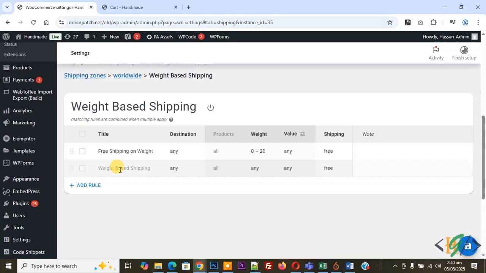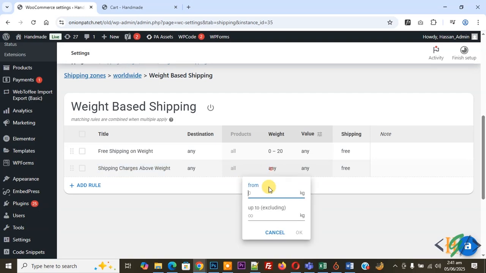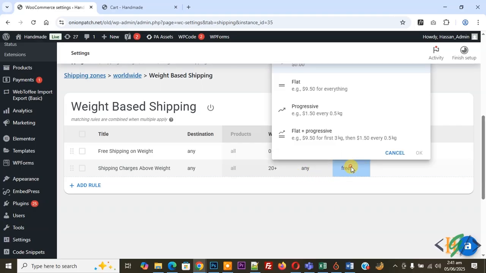You can add a name. So we added the name, shipping charges above weight. Destination any, product all, weight 20, up to excluding infinity maximum. Value we don't add here, and then shipping. Now select. Now you see Flat. If you want you can add some flat.